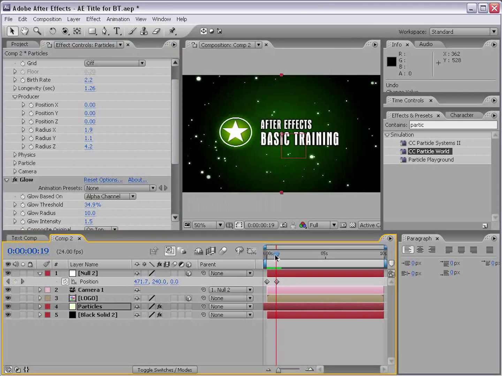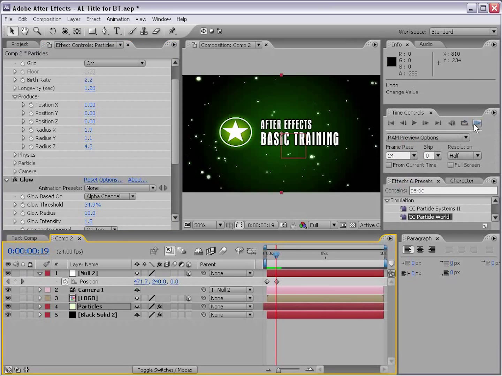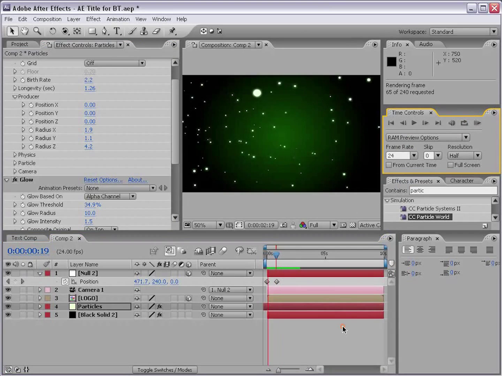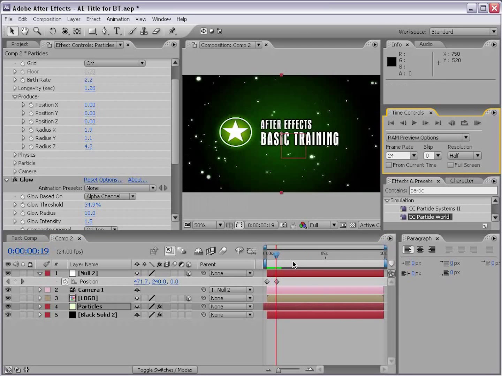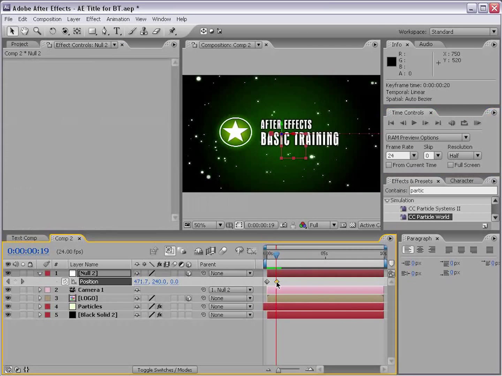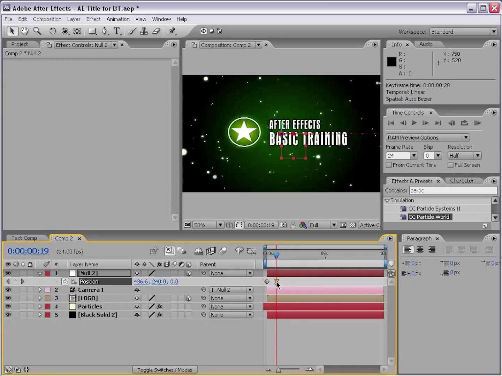Now, the animation is going to be a little choppy, but let's check it out. I'm going to hit play forward, RAM preview. So really choppy. So I'm going to select this keyframe and hit F9. And if you remember, that's the easy ease keyframe. That's going to smooth and slowly stop into that position. Then animate it.